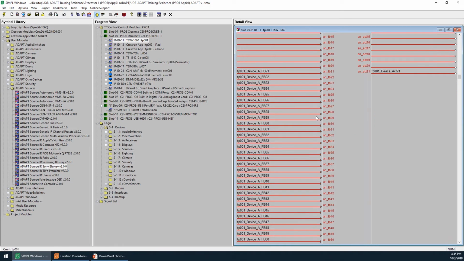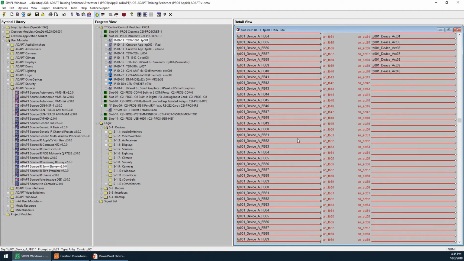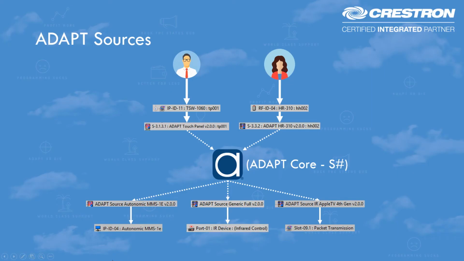And we also have analogs. If we go over here, it's analogs 21 and up, and then same thing with serials. It's serials 21 and up. And so these are the joins that get reused for every device in our system, and so that's going to become important when we start bringing in our source modules.